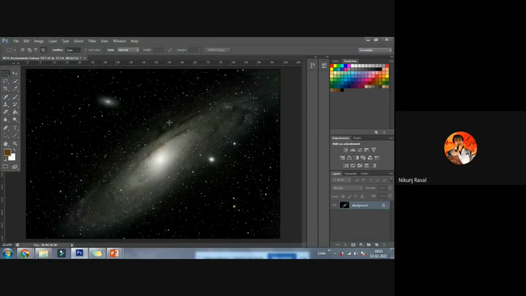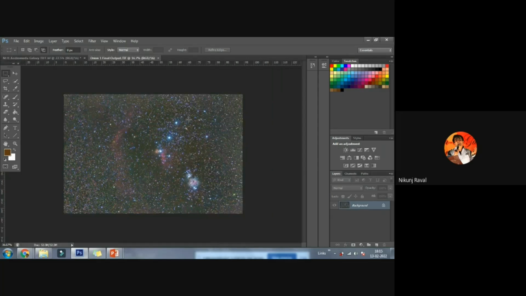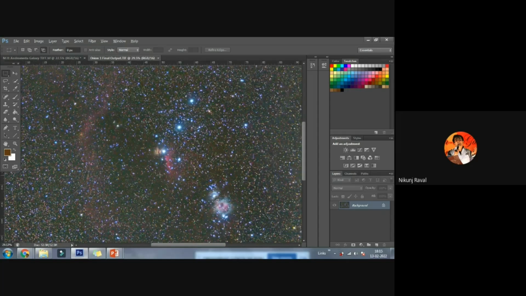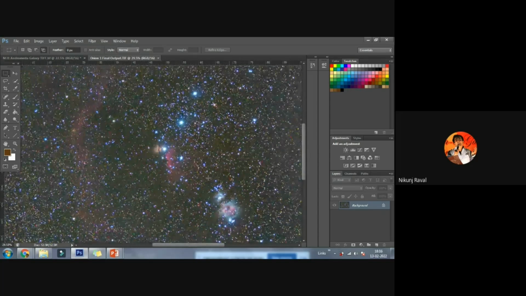This was the image captured by me from Sasangir, the jungle of Sasangir. Why is it not appearing? Yeah, so you can see a lot of stars. You see the number of stars there. See the Barnard's Loop and all.